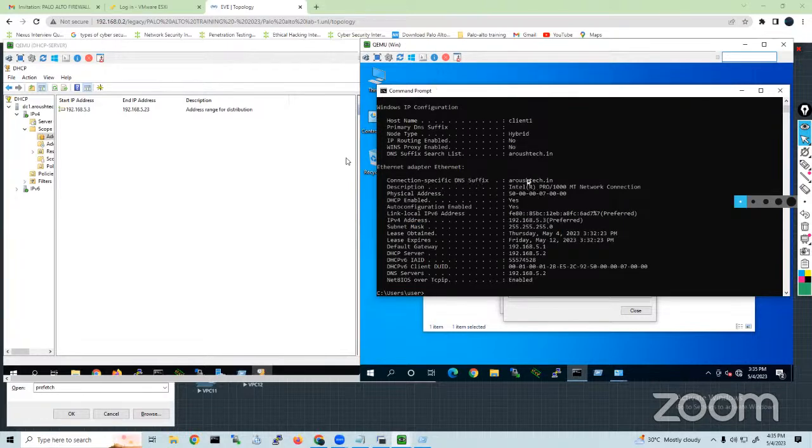The connection-specific DNS suffix is AROUSH.in, and here is the physical address of this machine. DHCP enabled is yes, and then the IPv4 address is 5.3, with the subnet mask. Lease obtained and lease expires, that is 8 days. Then the default gateway, DHCP server, and DNS server. These are the details. This part is clear, guys?